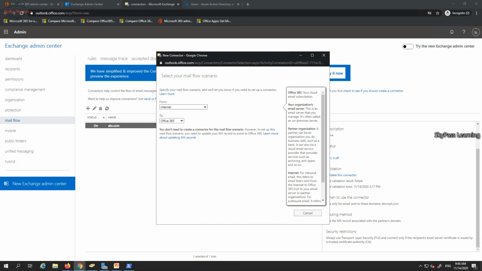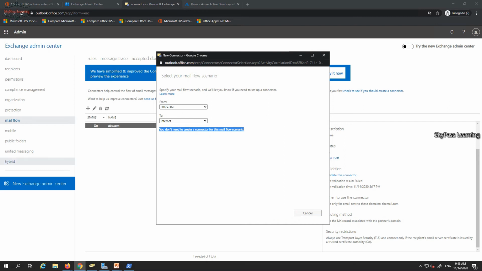You do not need to create a connector for this mail scenario. As I mentioned earlier, for the default email send and receive for internet, Microsoft always creates connectors by themselves. So you need not worry about those internet connectors.